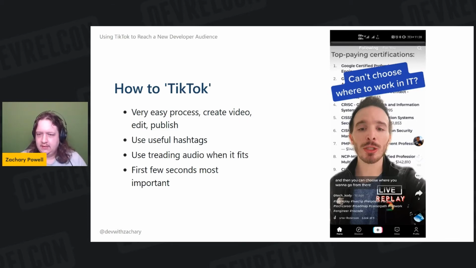Generic hashtags like the developer hashtag or the software engineering hashtag, like we mentioned, are useful to give you the broad idea of what the video is about. But make sure you're also using more specific tags. If your video is about a specific programming language or a tool that you're using or something more specific, make sure that you include those as a hashtag as well.